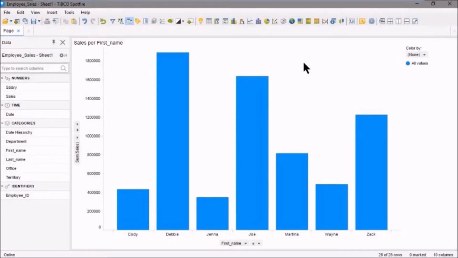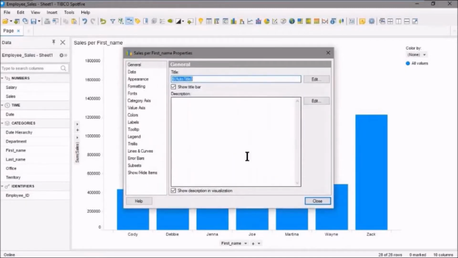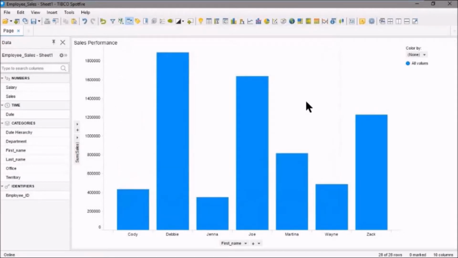So, for example, let's go into the properties of this bar chart. And here, under title, instead of auto title here, we'll specify my doc prop, which is the one that we just created. And you can see that it's changed here in our chart. So click on close and save that.